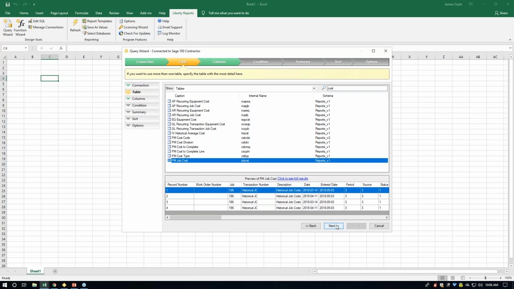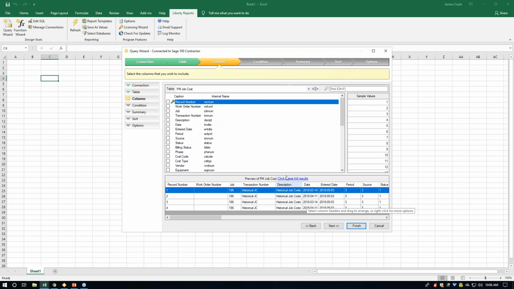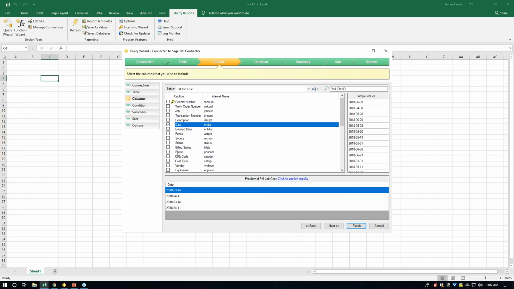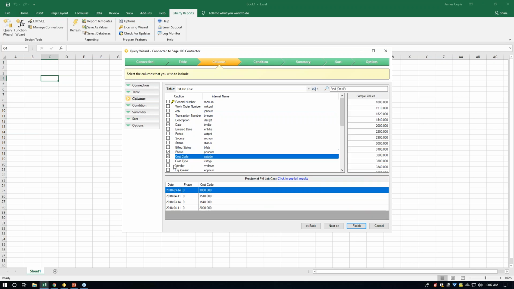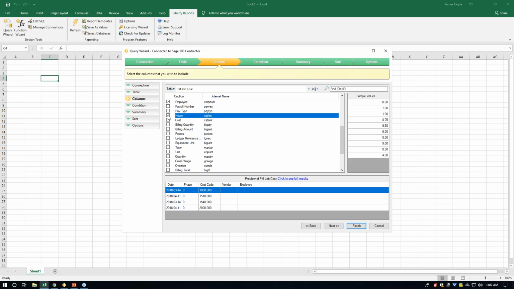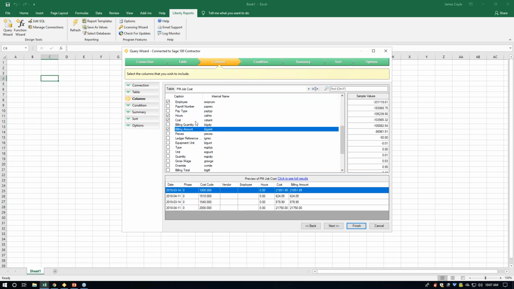So now I'm going to hit next, saying, yes, I do want to report off of this table, or at least I want to start with this table. And I'm going to begin to assemble the kinds of information I want. So I'm going to do the job. This is transactional data. And I don't want the transactions description. I want the date. I'll take the phase and cost code, the vendor. Perhaps I'm going to grab employee because there's employee costs in here. I might want hours and cost and billing amount. I pick whatever it is that I want on this report. And as you see below, you're getting visual confirmation of what you've chosen.